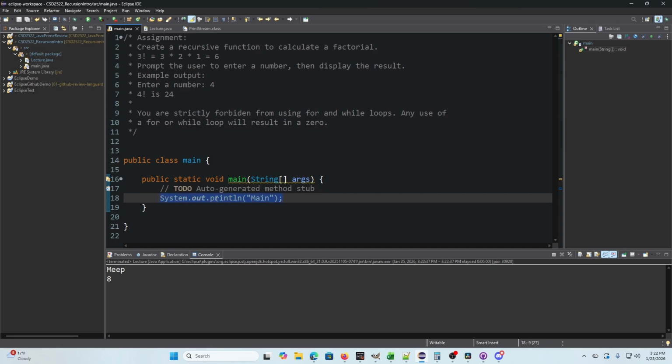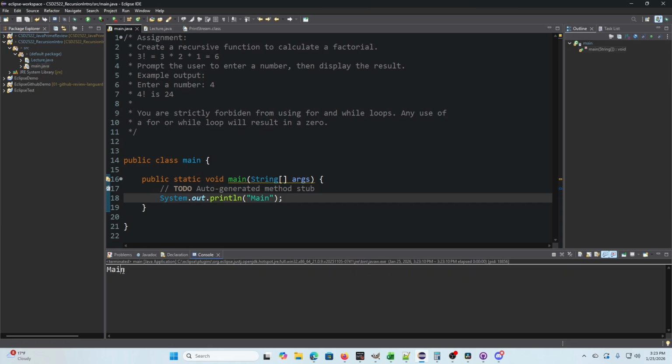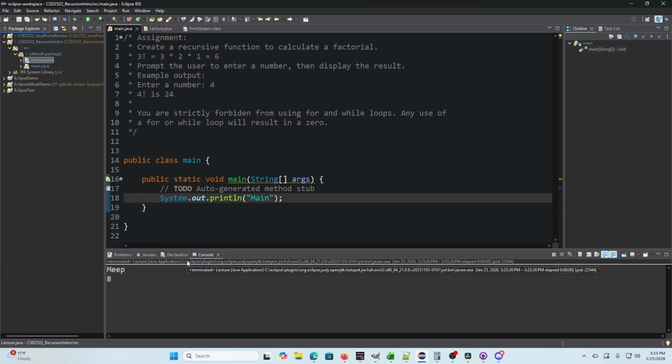You are more than welcome to get rid of this when you do your assignment. This is so you know which file is running. In order to switch the file, you need to right-click on the file and tell it to debug as. So if I want to switch to main, I'm going to right-click on main and say debug as Java application. And now my console output says main, and if I hit F11 or I click on debug main, it's now on main. If I want to switch back to lecture, I have to right-click, debug as Java application, and now I'm back as lecture being the primary file.